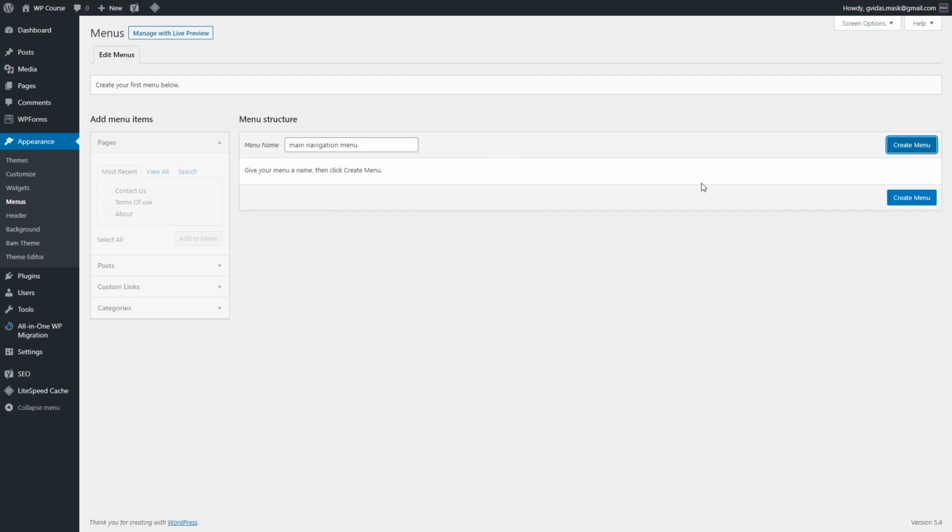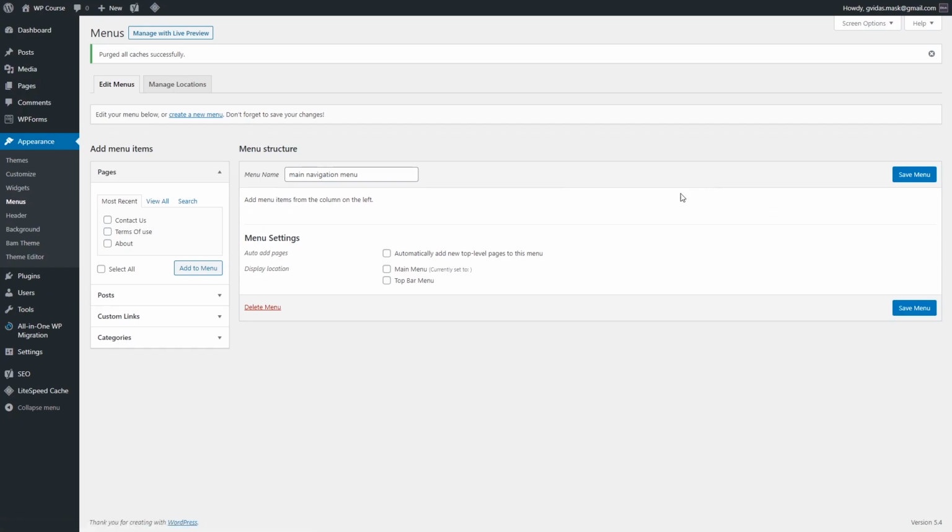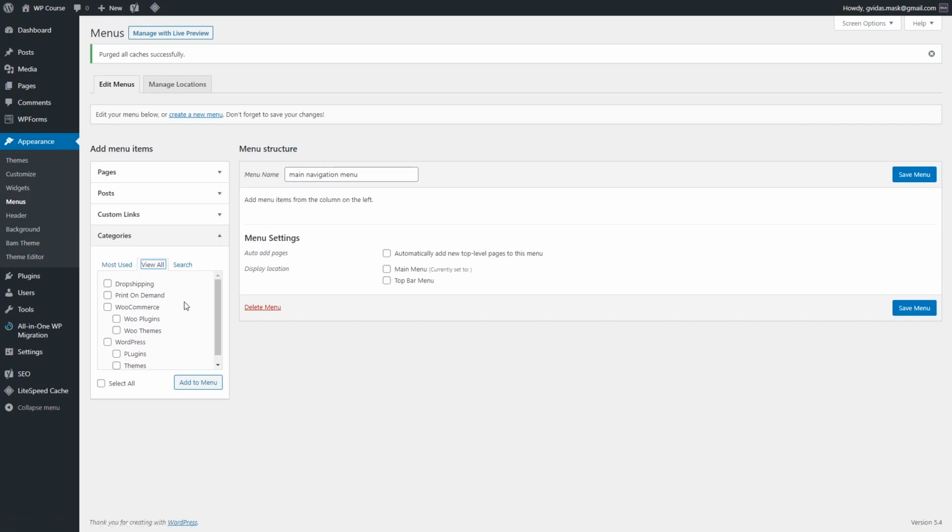So to this menu, we can add pages. So these are all pages which we created previously. As you can see, we have contact us, terms of use, and about page. But since I mentioned before, I don't want to use any of these pages in menu. I would like to use categories instead. So to use categories, let's go right here and click view all. So right here, we can see all our categories. So let's add them all to our menu.